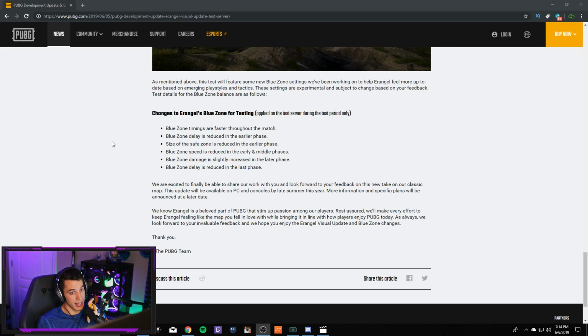That means less camping late game, less blue edge running. And then the last thing is blue zone delay is reduced in the last phase. So the blue zone is going to actually close faster in the later phases of the game. All of this for me bodes well, saying that it's going to be more of an aggressive play style for the beginning and into the game. I think that's a really good thing.